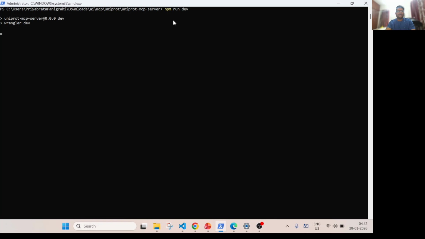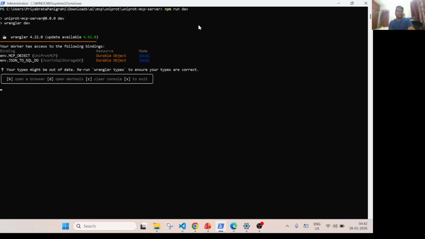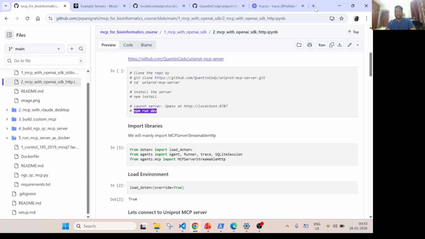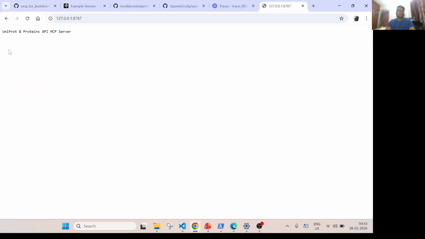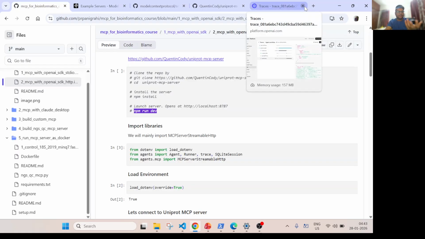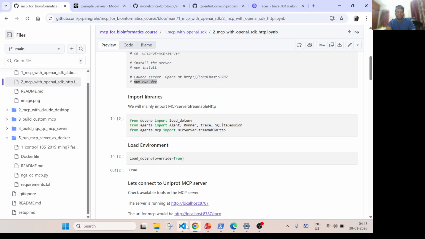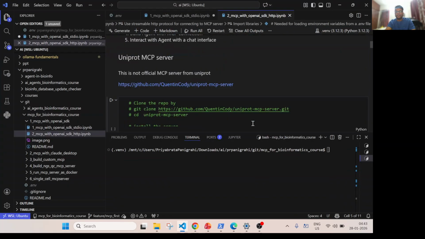and by default it runs on, I think, port 8787. This is the main URL. You just copy paste, and if you try it on some URL, you will see a message from this MCP server saying that my server is now running. Okay, so let me open my notebook here.